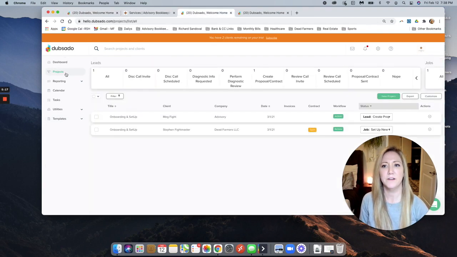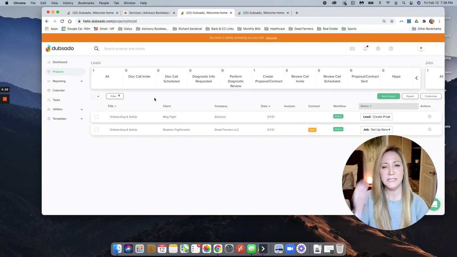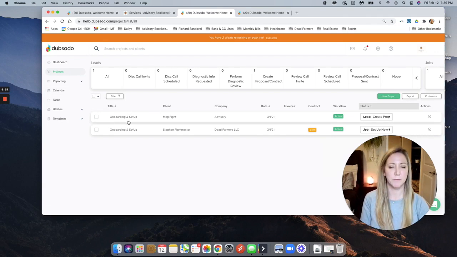So this is the projects page in Dubsado. I was just going to show you this really quick before we go through the workflow. Projects are basically any of your clients. When you get a client, you're going to want to assign a project to them. However, if it comes through your website lead, it will automatically show up here as a new project. So right now, I only have two types of projects. I have an onboarding and setup project, and then I have if you're a monthly client.